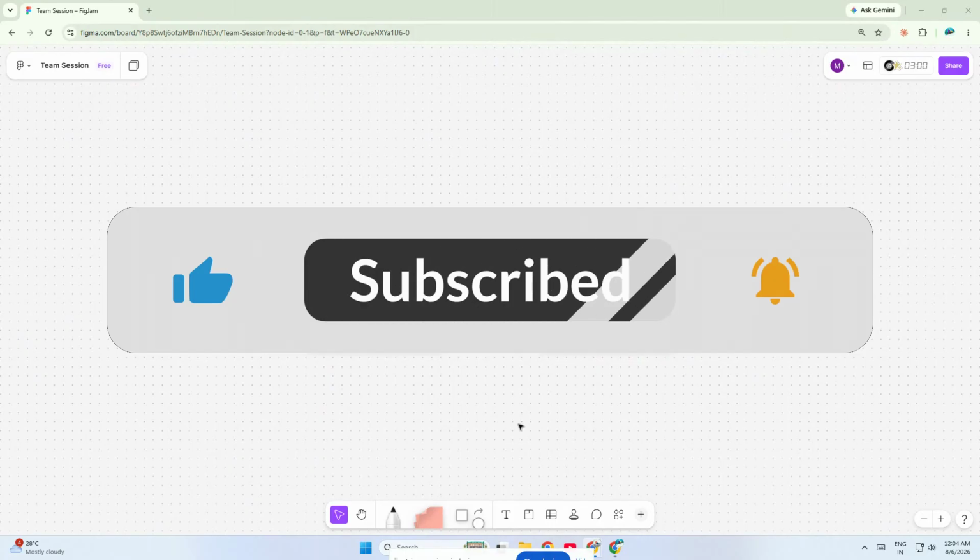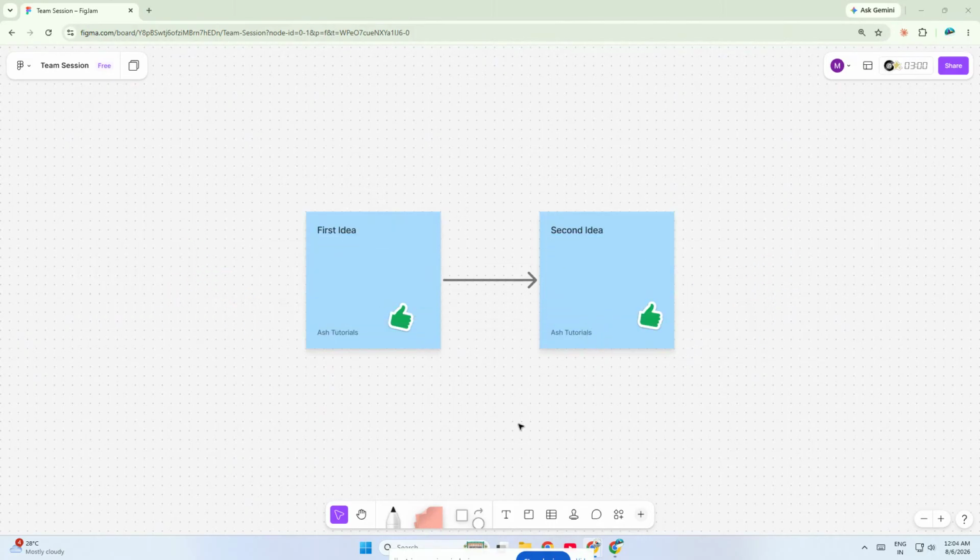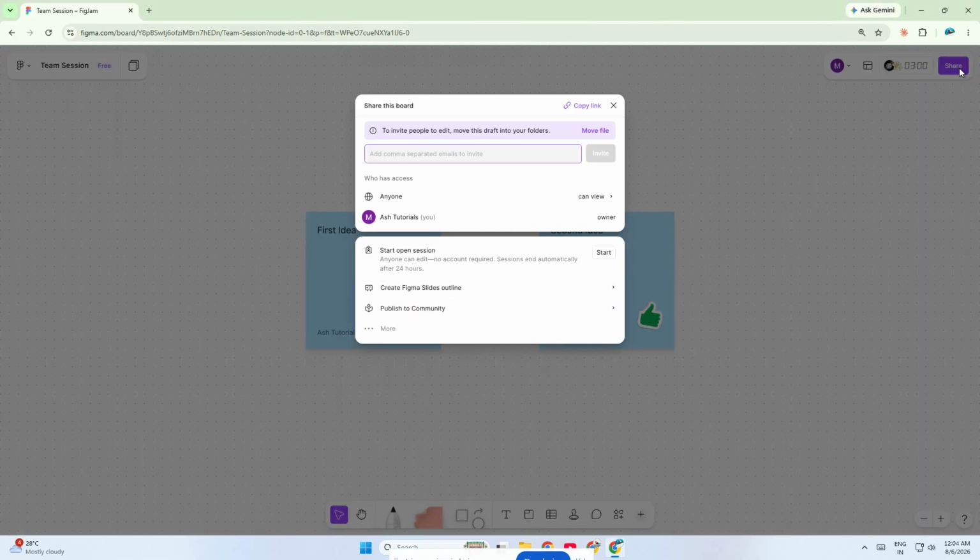Alright, let's jump in. First, open the FigJam file that you want to share. Make sure you're in the correct board before you send anything out, especially if you have multiple projects open. Once the file is open, look to the top right corner of the screen and click the blue share button. This is the main sharing menu, and it gives you the options you need to invite people directly or create a shareable link. After the sharing window opens, you'll see a field where you can enter the recipient's email address.